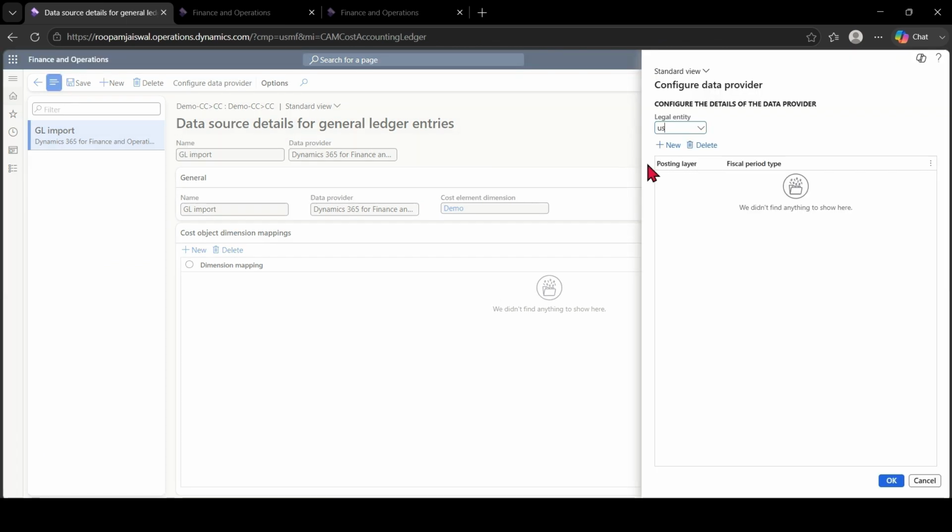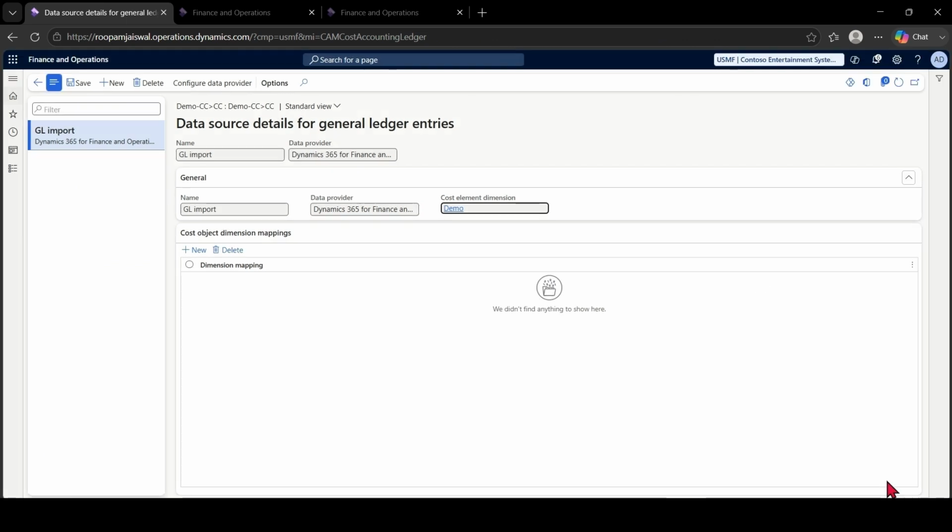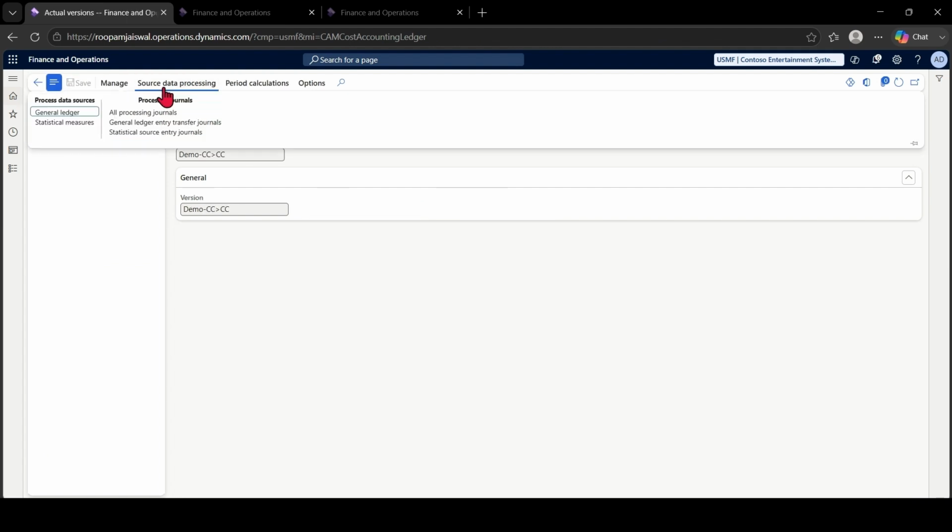This is very important. USMF is the legal entity for which we want to bring the data, and what is the layer? If you know that there are multiple layers where we do a posting, we can bring all the layers here, but currently we have data in the current layer, so I will go with the current layer itself. And then once it is done, you can click on the source data and process the GL.